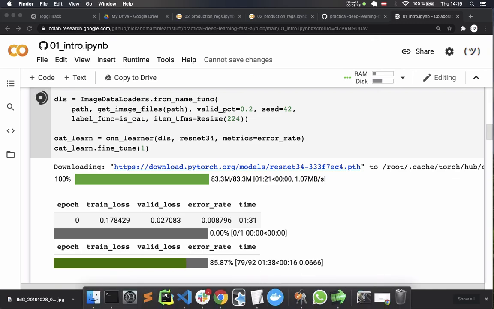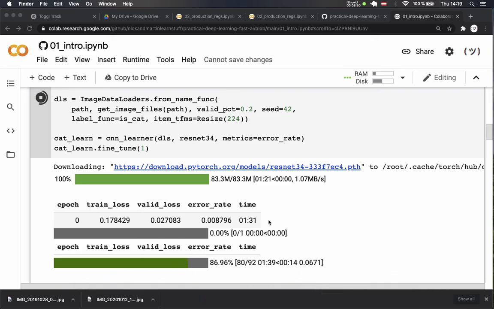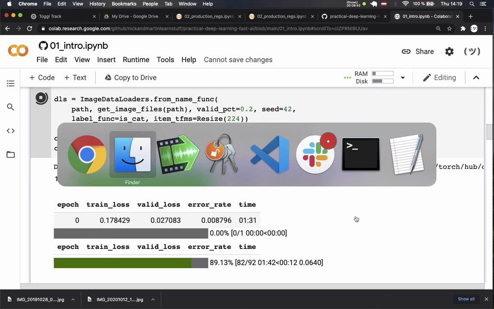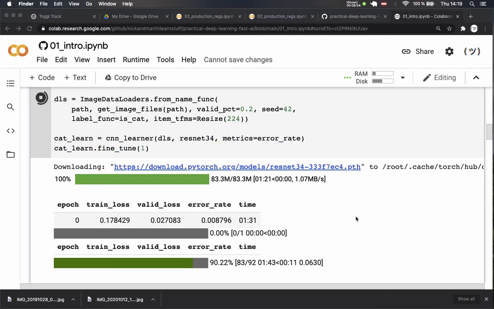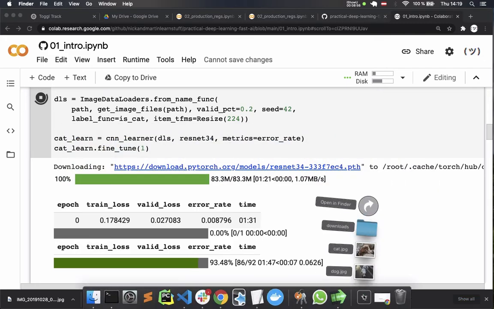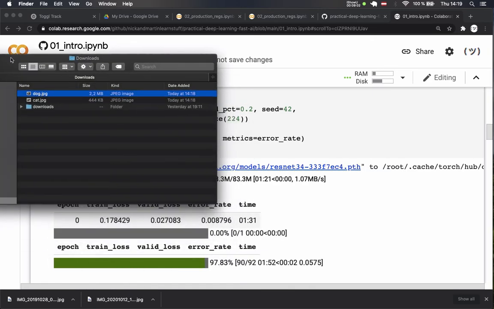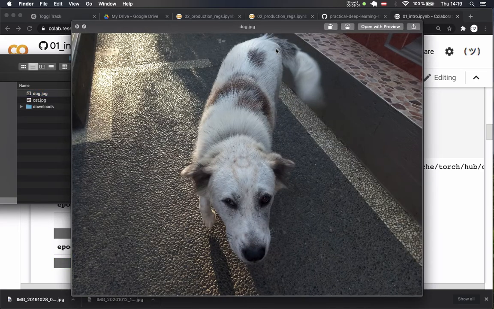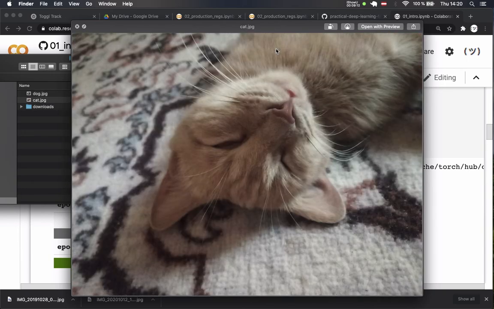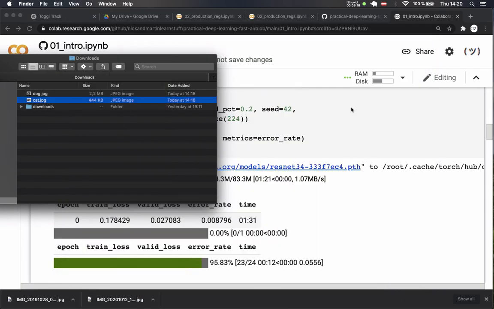Where did it go? Guess I closed it. These are the two pictures we're going to look at. A dog, some cute dog that lived somewhere where I stayed in Bali for a bit. And then this cat from Odessa, that was our house cat. Very cute cat. We're going to classify those.